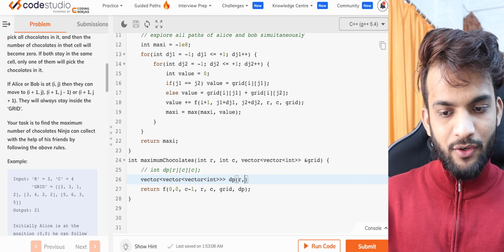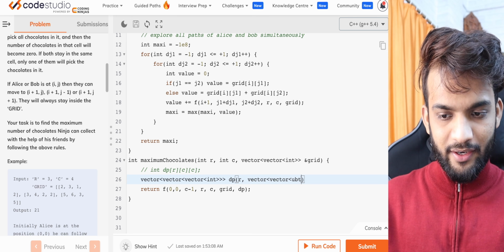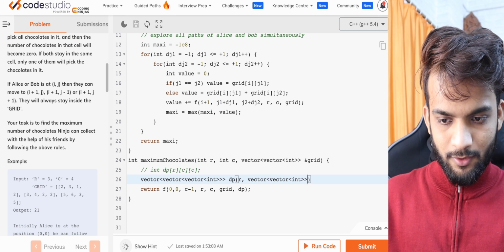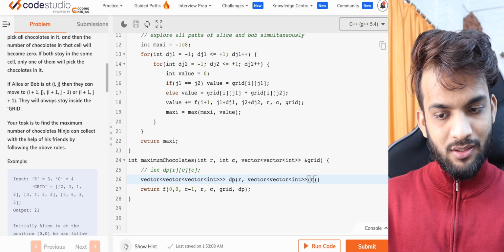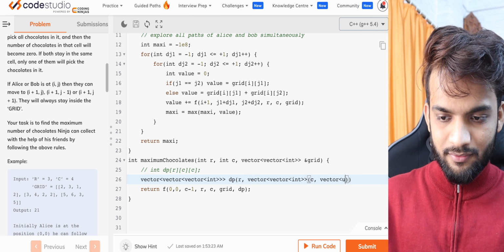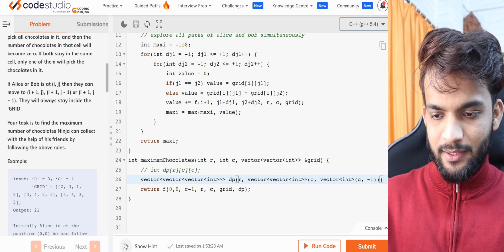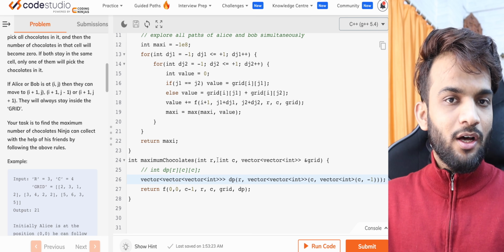That's what you require. So what I'll do is, instead of this, I'll create a vector of int, dp, first size R. Now there's still a 2D vector which is required inside this. So vector of int, R is the size, and inside this vector of int, C is the size, and inside this C is the size and -1. This is how you generically declare a 3D vector.